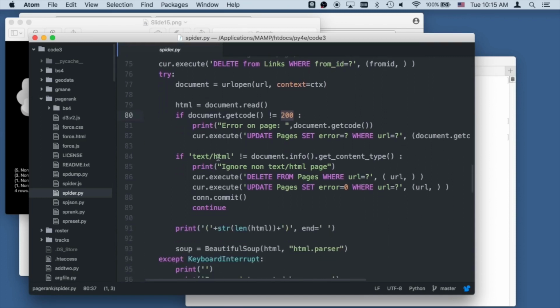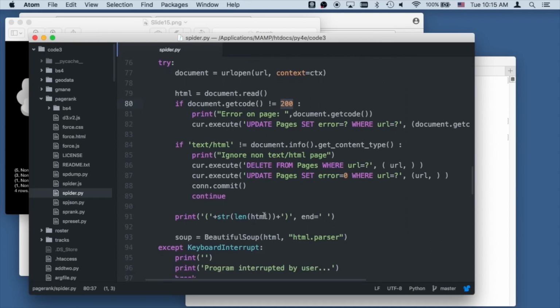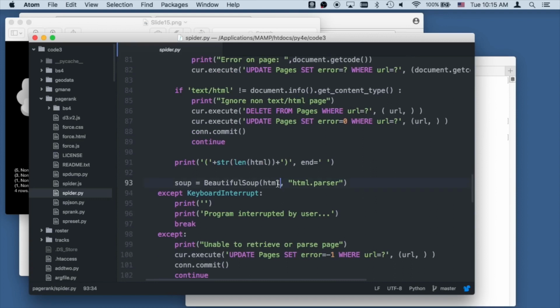We basically check to see if the content type is text/html. Remember, in HTTP, you get the content type. We only want to look for the links on HTML pages. And so we wipe that guy out. If we get a JPEG or something like that, we're not going to retrieve JPEG. And then we commit and continue. And so these are kind of like, oh, those were pages we didn't want to mess with. And then we print out how many characters we got and parse it.